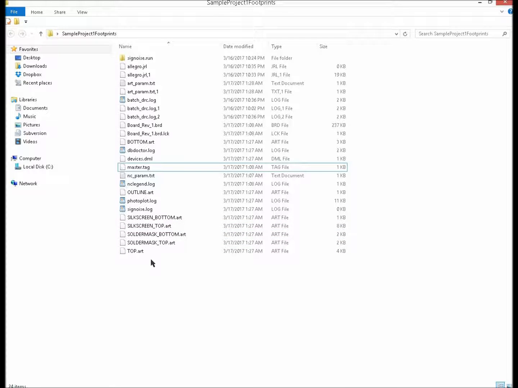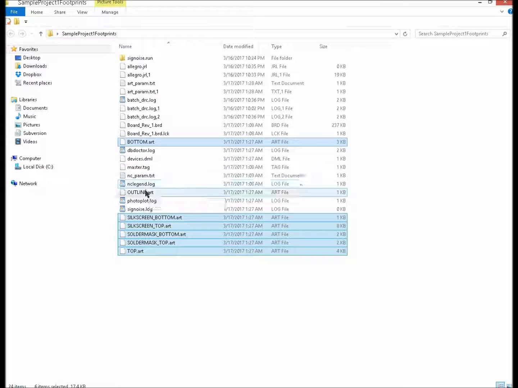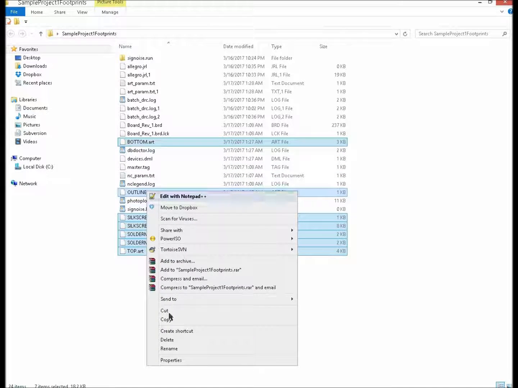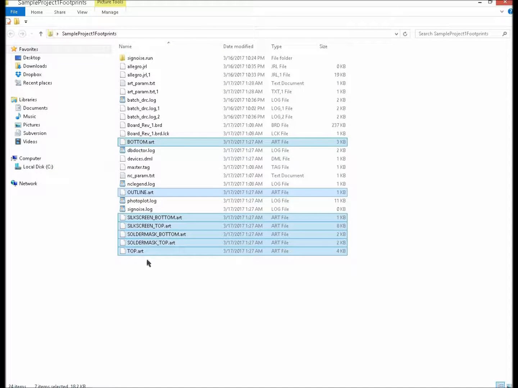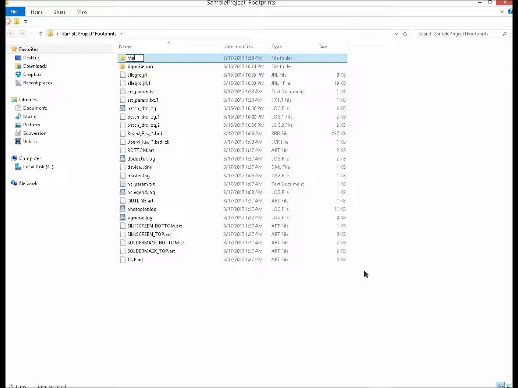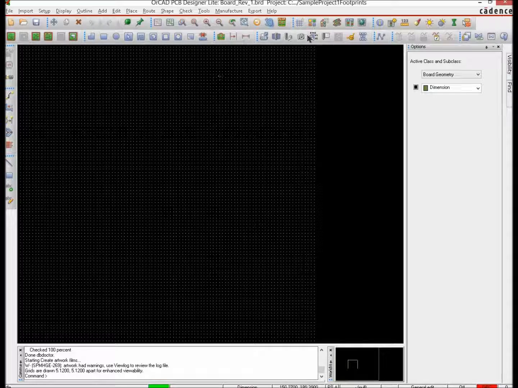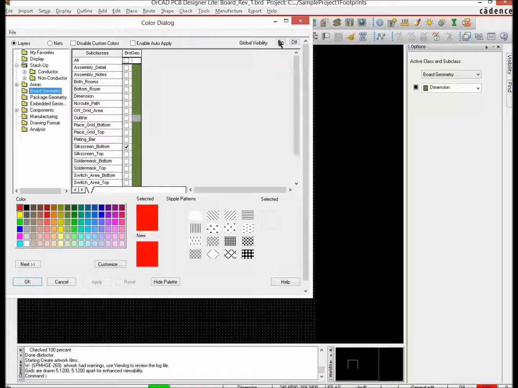So to do that, let me take these files and put them in a separate folder. So top, solder mask bottom, silk screen top, silk screen bottom. Then there would be a bottom as well, and then there would be an outline. So I copy these, and let me make another folder over here, and let me just name it manufacturing files, and there for now I'll put these files in. Okay, the second thing that we have to do, first let me turn the visibility back on for everything so that we can see our board.